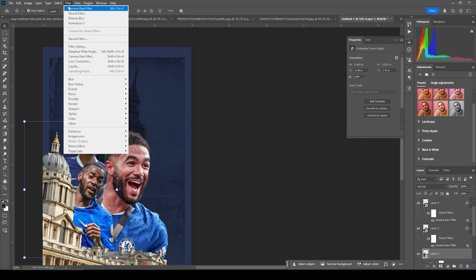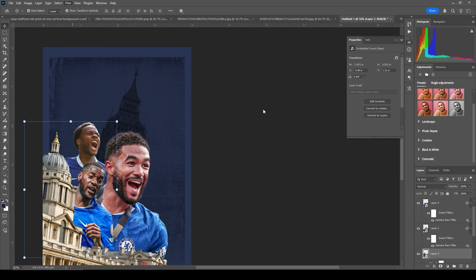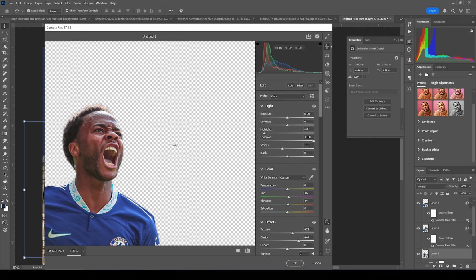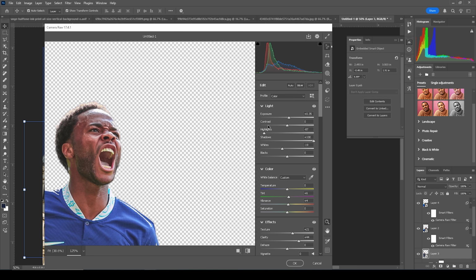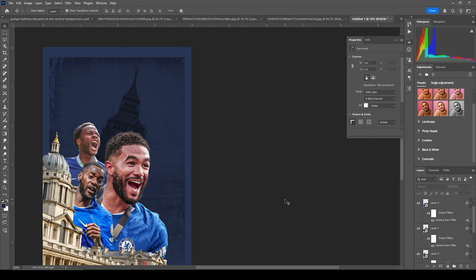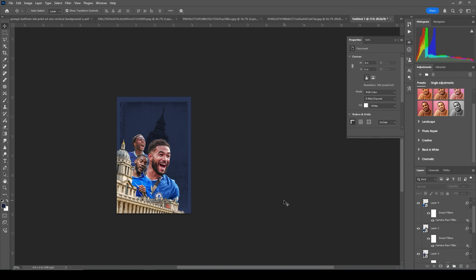Go to filter. Let's go to camera raw filter. And let's apply the previous setting, just like so. Maybe increase the exposure a little bit. There we go. And this is what we got.